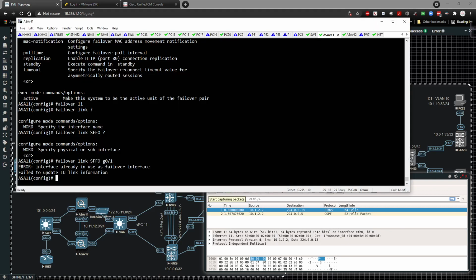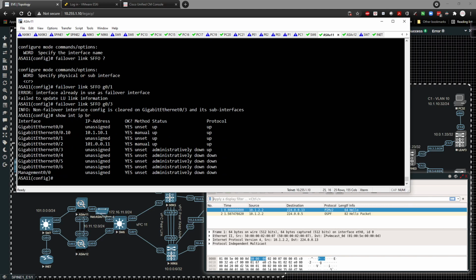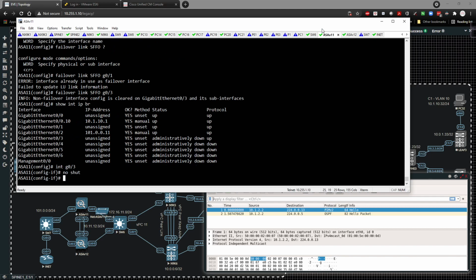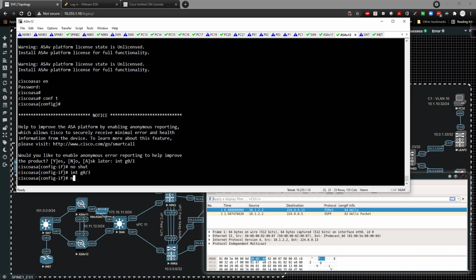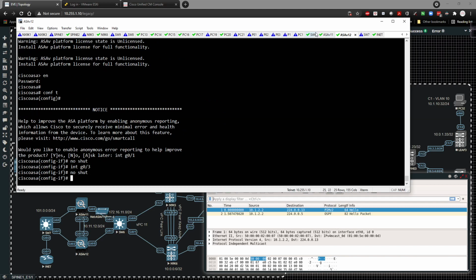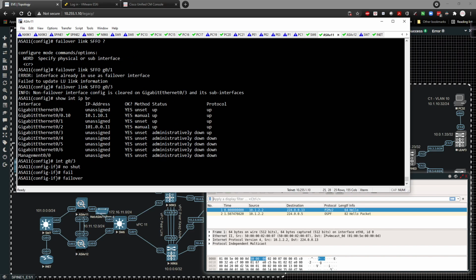Okay, I'll pull this back up, and we're going to hit the up arrow and gig 0/3. There we go. And then we're going to go to show interface IP brief, interface gig 0/3, no shut. Same thing on 12. Interface gig 0/3, no shut. And back on 11. Now that we have that, we're going to go ahead and say the failover.